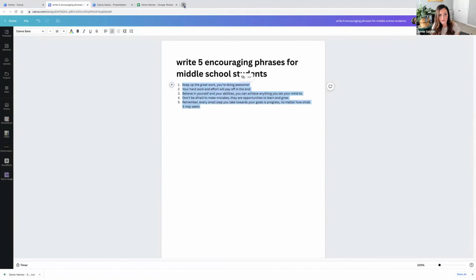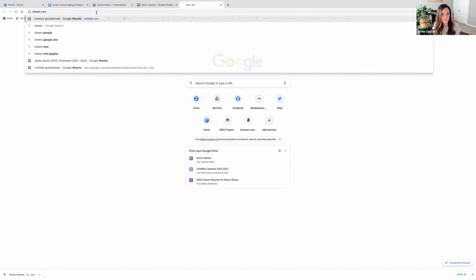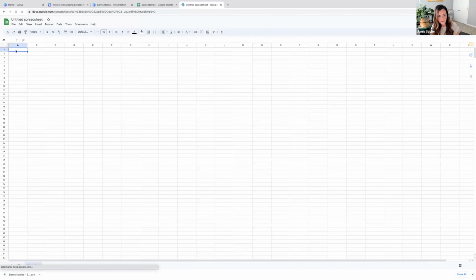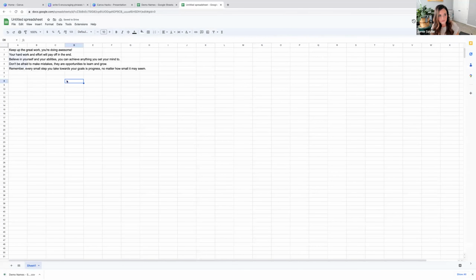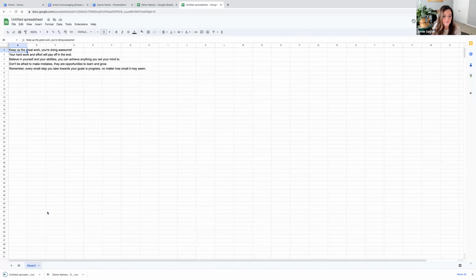Let's create a new spreadsheet. A trick for that is to type sheets.new. We'll paste that in this spreadsheet, and we'll do the same as we did with those names earlier and download as a CSV file. So we've got that downloaded.